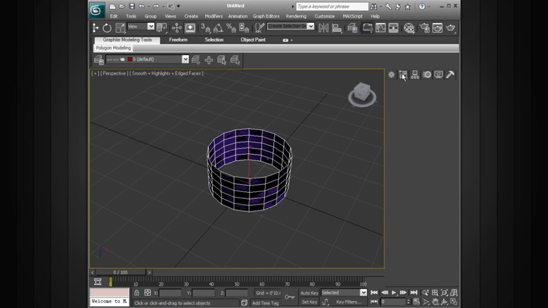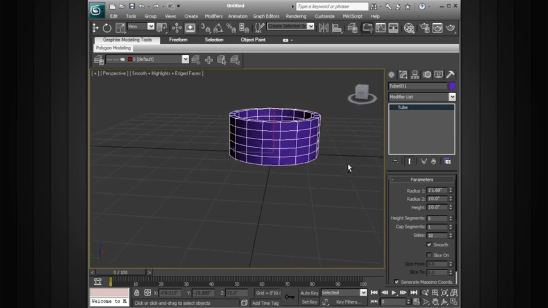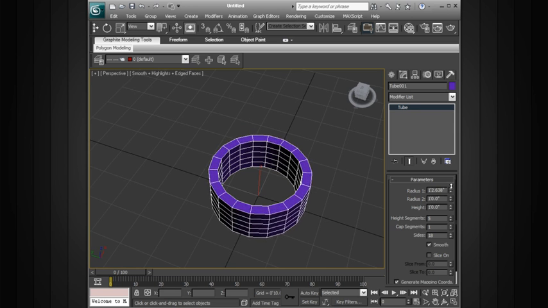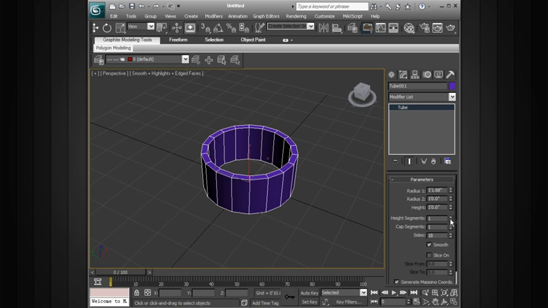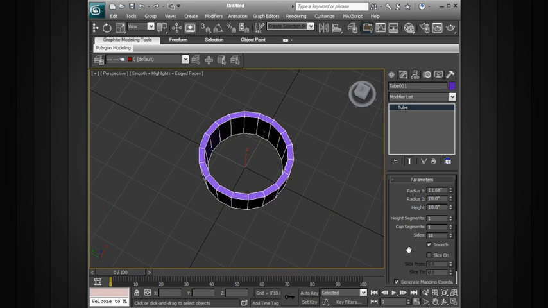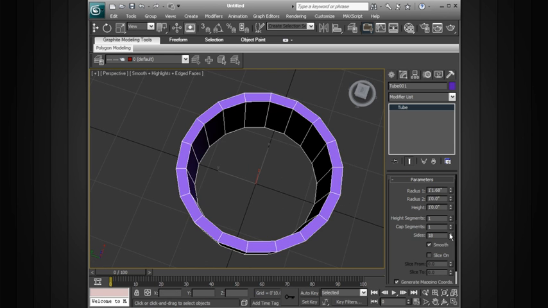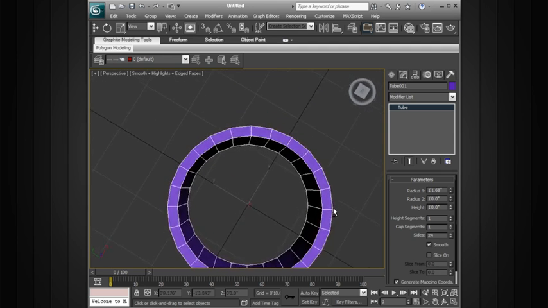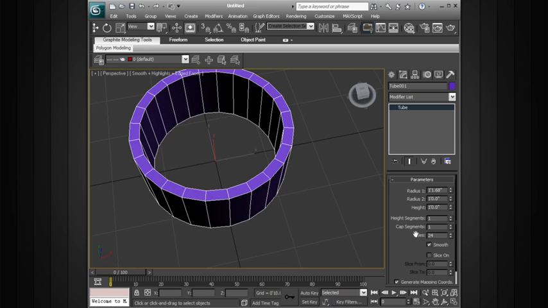We can then go to our Modify panel and modify those values to get something closer to what we want. In this case, I'll increase the radius 1 amount so we get something more like that. We can change the number of segments. In this case, we'll dial the height segments down to 1. You can see that we've got the sides set to 18. Let's bump those up just a little bit. And now we can see we've got 24 sides, to be exact. We don't have any cap segments.